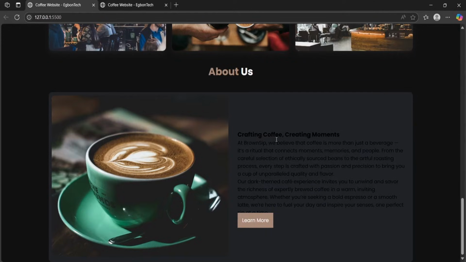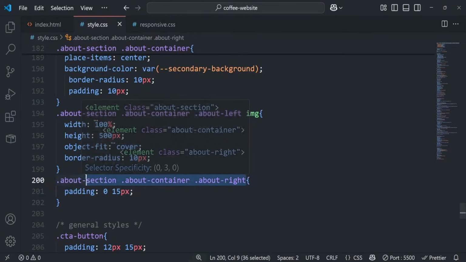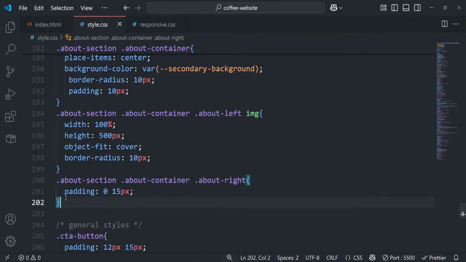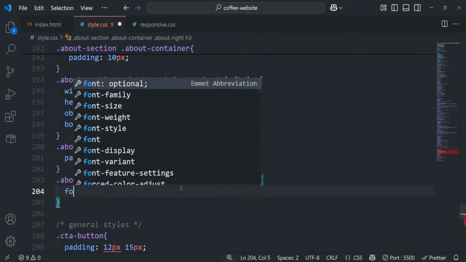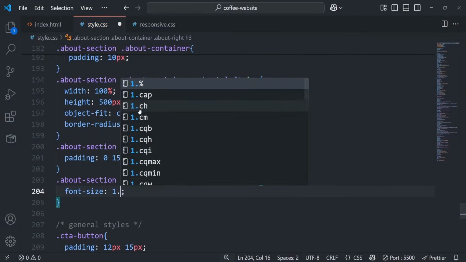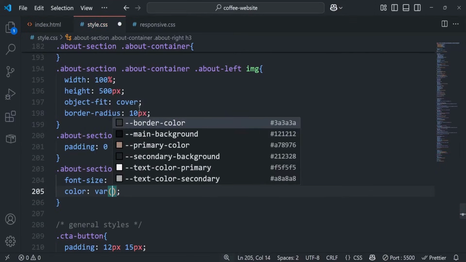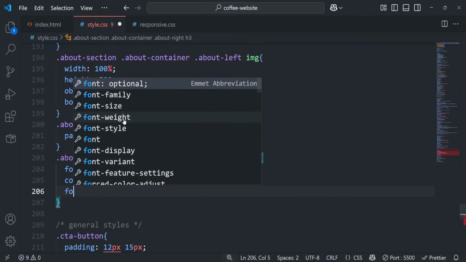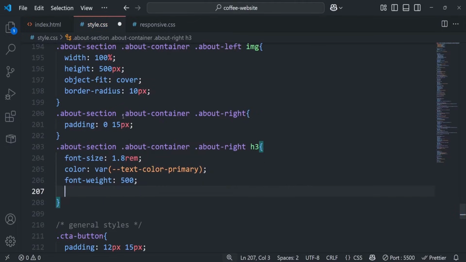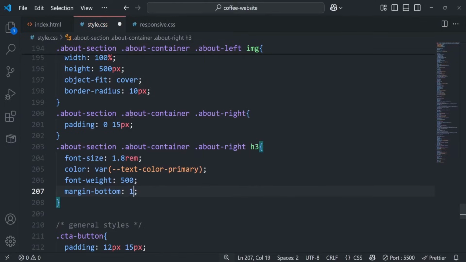I'll start with this H3 tag. I'll go back to my style CSS file, copy this, and paste that underneath here. I'll just target the H3 tag. I'll give this H3 tag a font size of 1.8 rem, a color of text color primary, and a font weight of 500. Lastly, I'll give it a margin bottom because I want a margin between the H2 tag and the paragraph tag underneath it. I'll give it a margin bottom of 10 pixels.